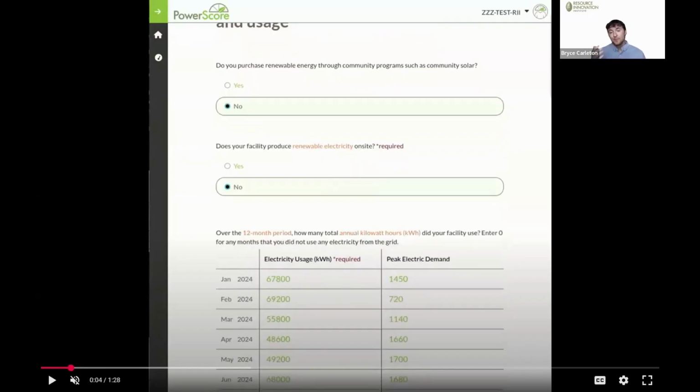So this is an example on the energy page here. You can see some questions at the top are more qualitative, asking if you're part of a community solar program. If you did select yes on this, you can provide any information around that, so the program that you're partnered with. You can also enter information about any renewable energy you produce on site, so how you produce it, whether it's solar, wind, or any other options, and then how much energy you can produce on site.